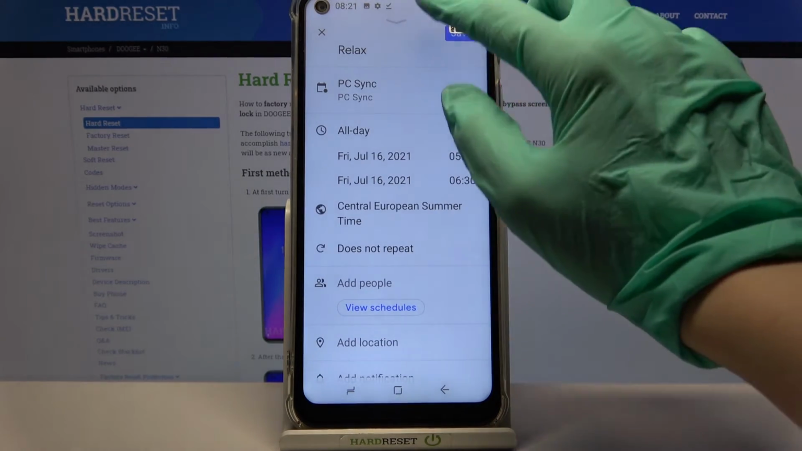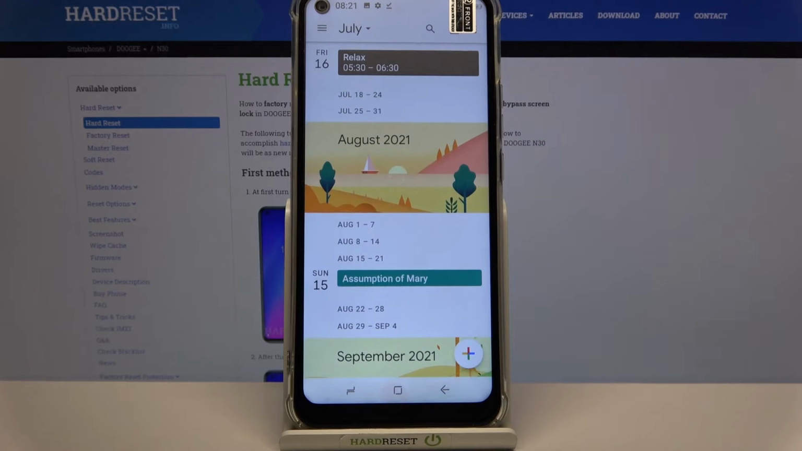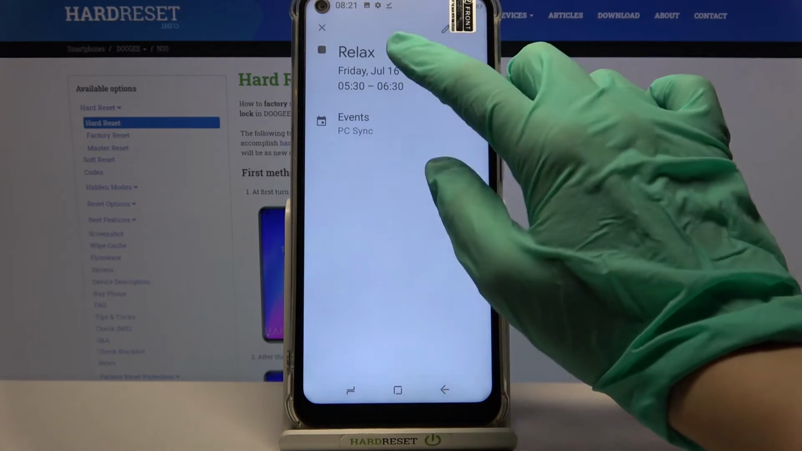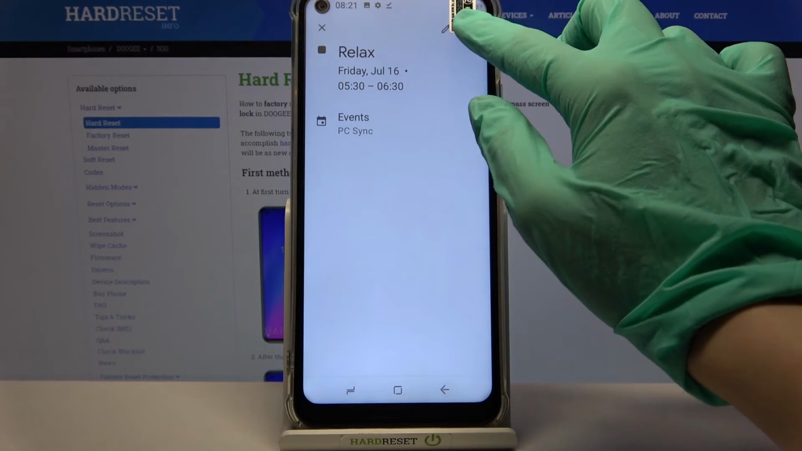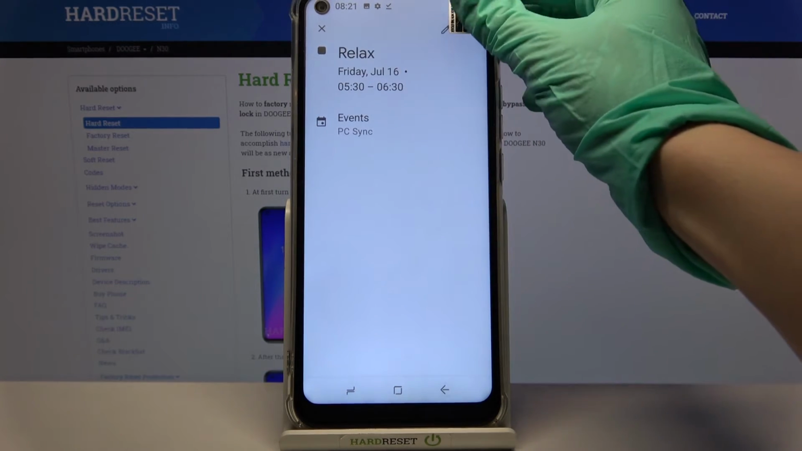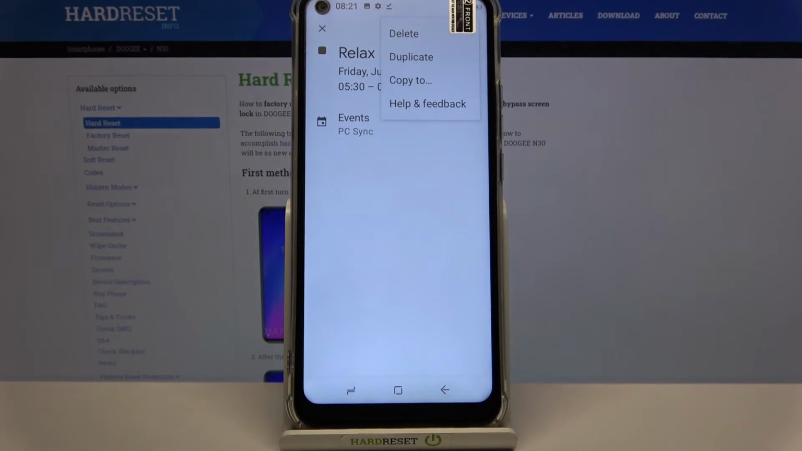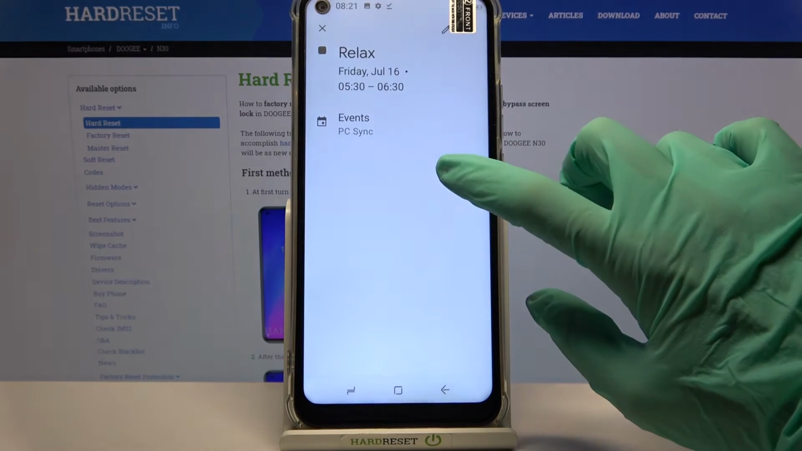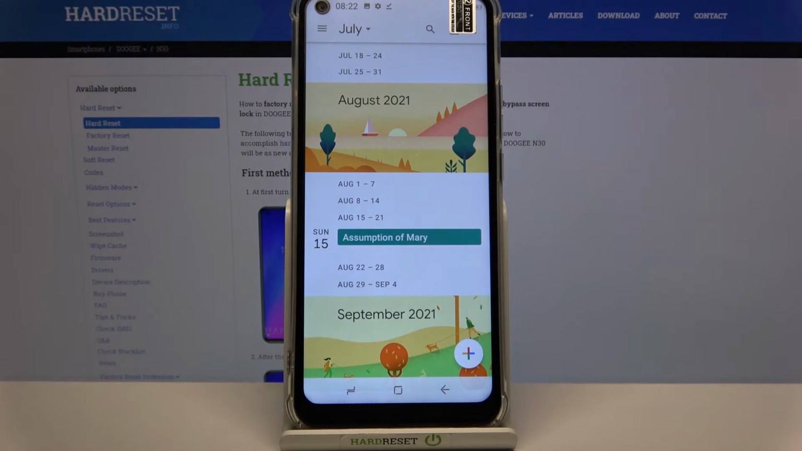When you're done, just click save at the top right corner, and as you can see, my event was successfully added. If you want to delete it, all you need to do is click on it over here, and then tap on the three dots at the top right corner. They are here, trust me, and tap on delete. Now delete again. And as you can see, my event is now officially gone.